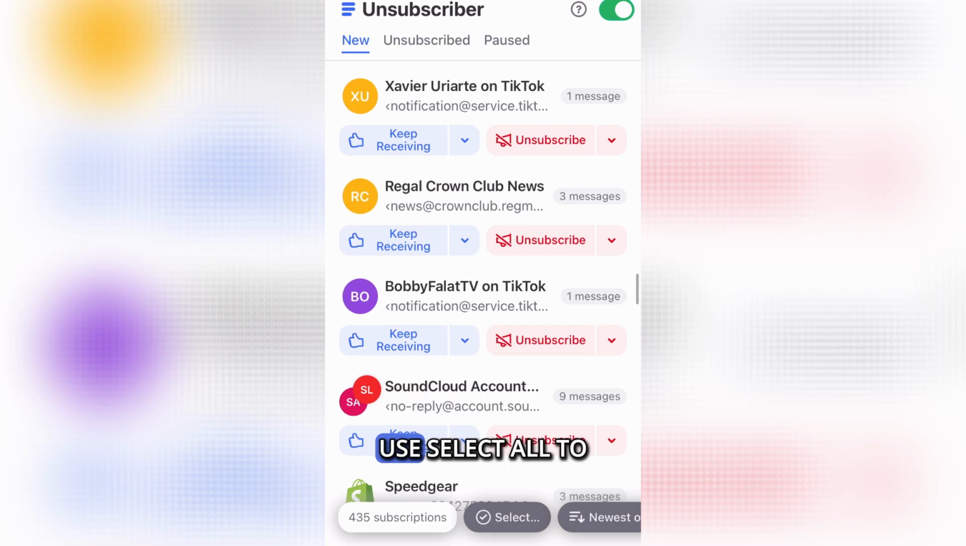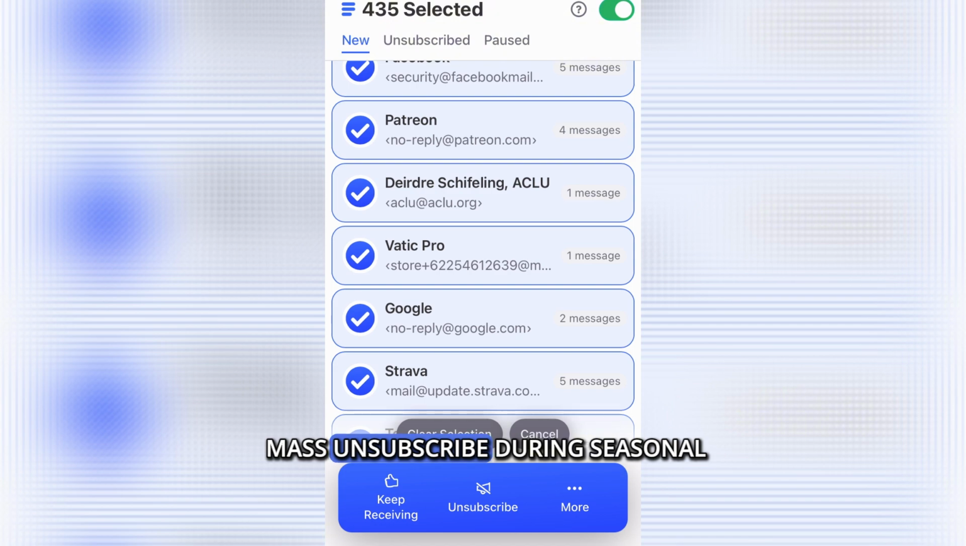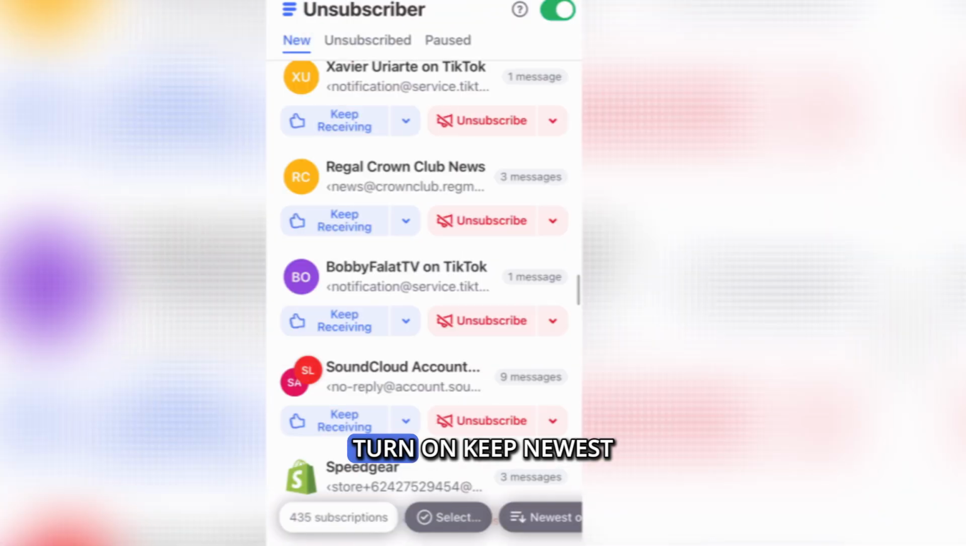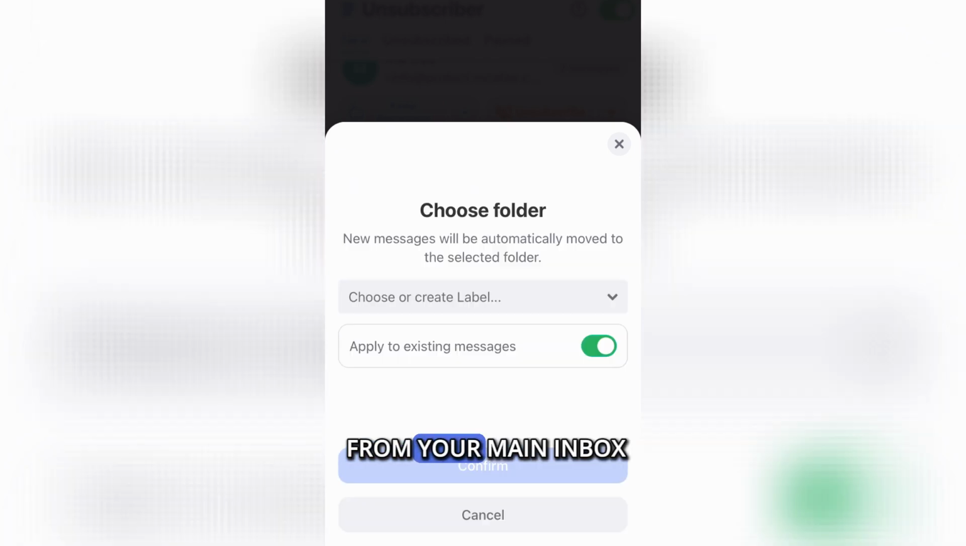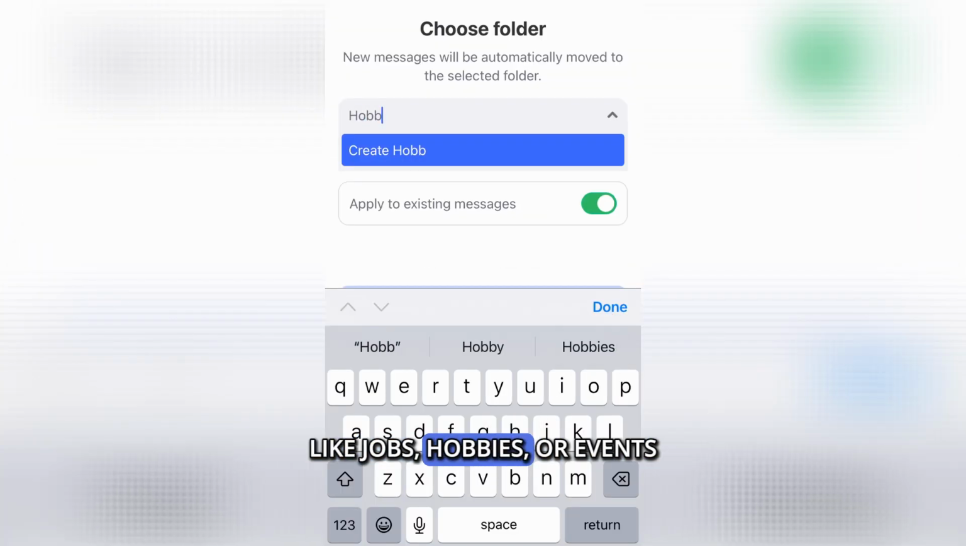As needed, use Select All to mass unsubscribe during seasonal inbox cleanups. Turn on Keep Newest for things like flight alerts or shopping updates that don't need to stack up. Create folders for topics you want to separate from your main inbox, like jobs, hobbies, or events.